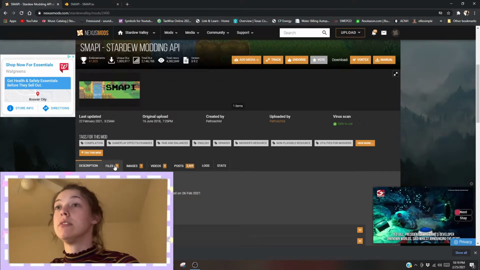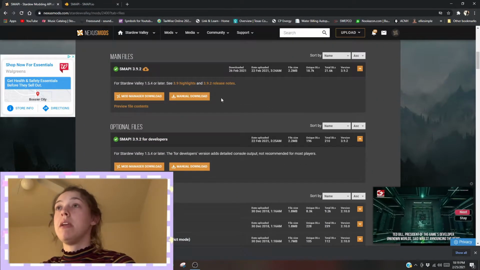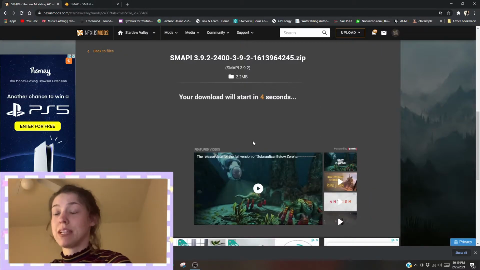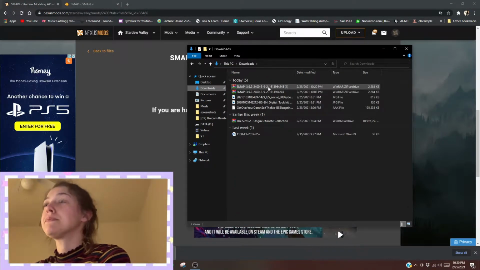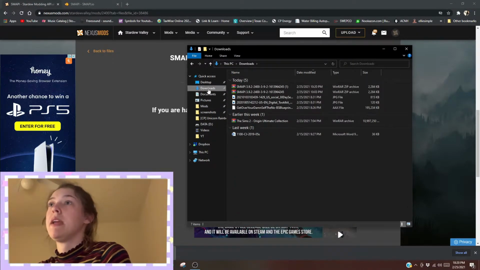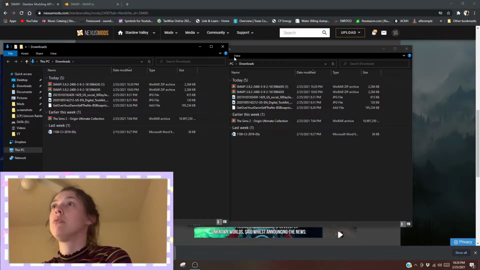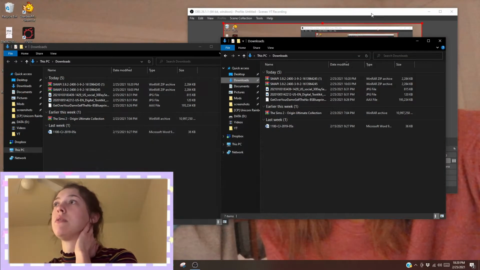So you're going to go to Files, and like I said, you should be logged in. This is the main file that you're going to need. You're going to click the free slow download. It's not very slow. It takes a few seconds. So you're going to go to your downloads folder. And then I'm going to open up a new folder to show you guys where to go. So I hope you can see this okay.